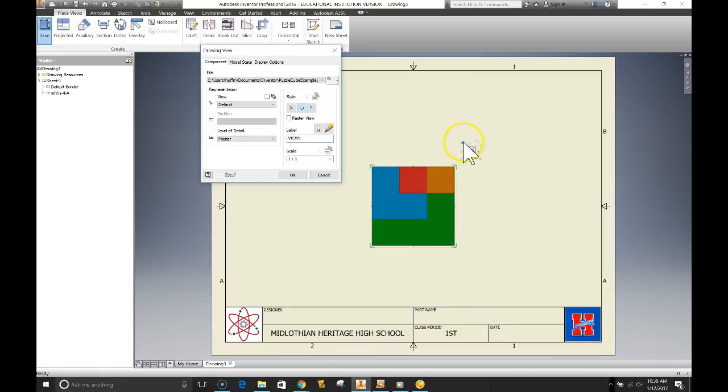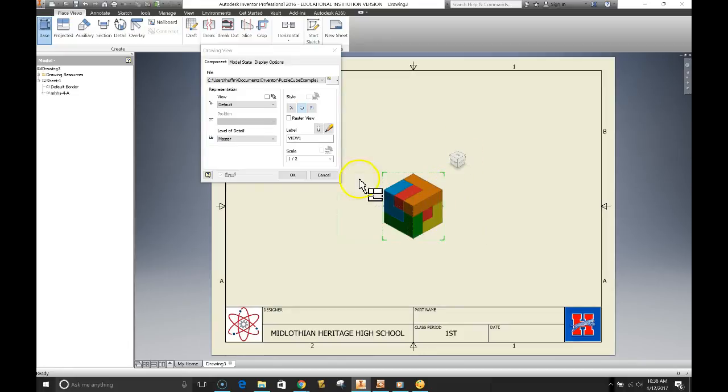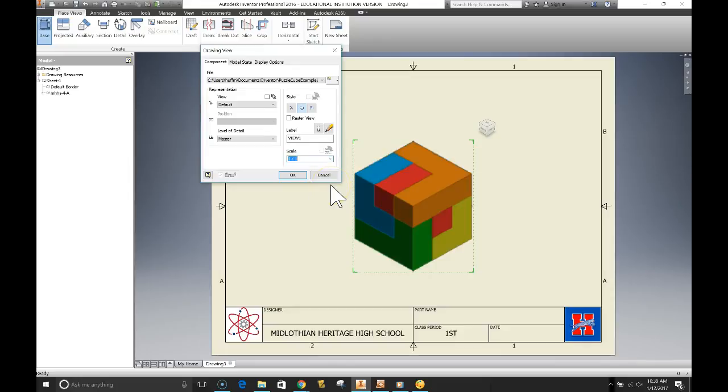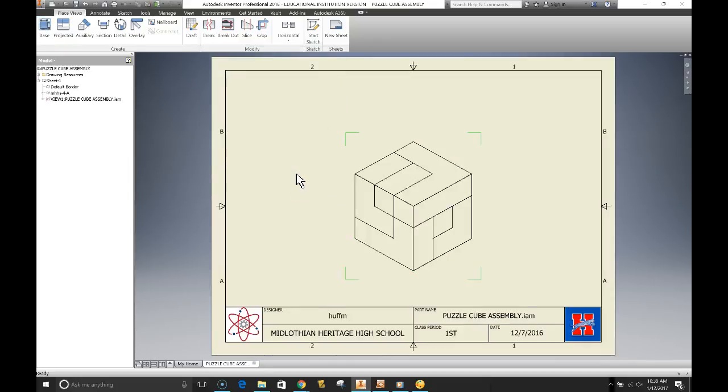And right here, you see the little navigation cube. If I click on home, I should get a nice isometric view. And this is a 1/2 scale. When I put it in isometric right there, now it looks a little bit small. So I'm going to go and put it in as 1:1. And that looks pretty good. So we're going to click OK.